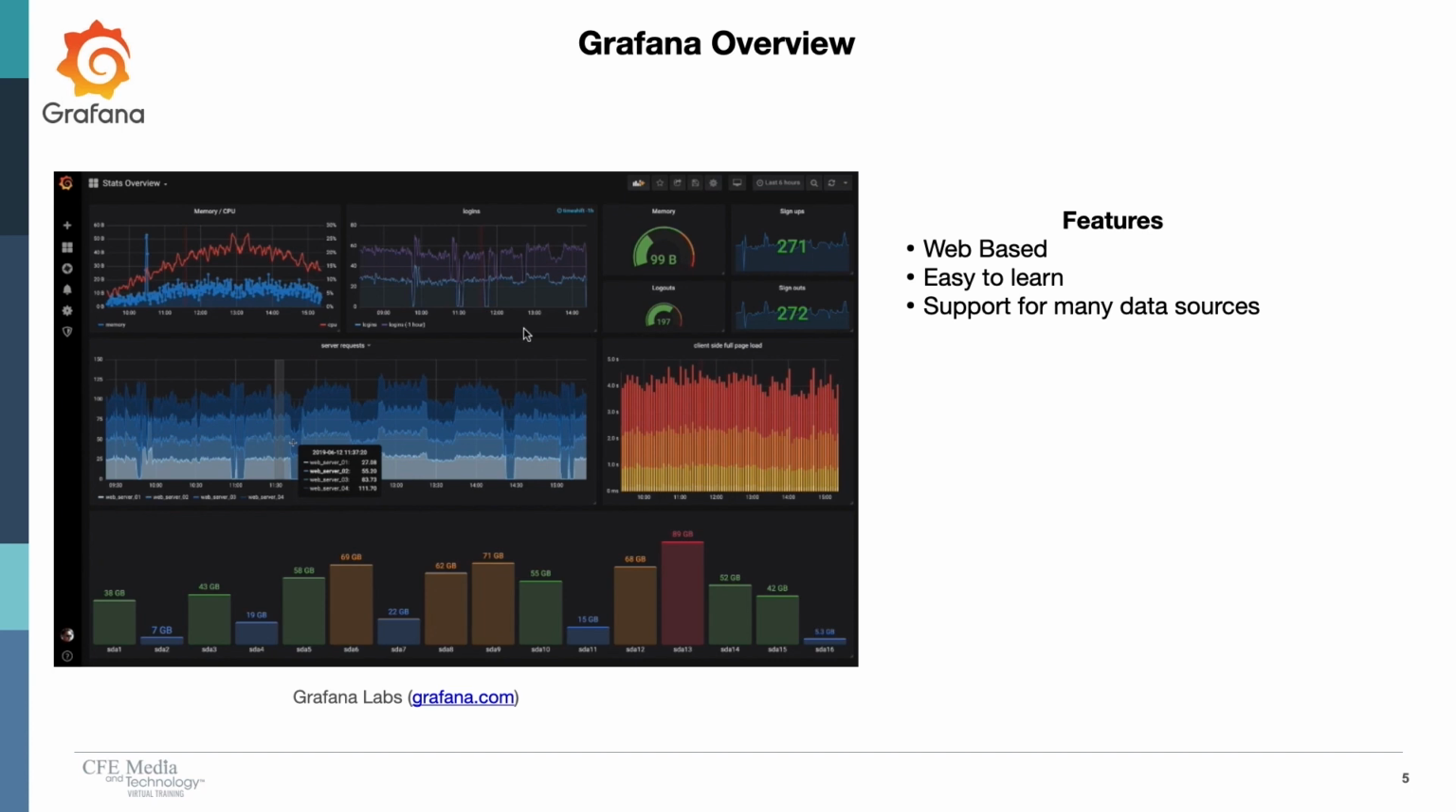It could be MQTT data. There's just a host of different ways to get data ingested into Grafana. You'll find that it has a very modern, visually appealing look compared to traditional SCADA systems. And it's a multi-user system, so each user can have predefined dashboards as well as customize their own dashboards for their own needs.